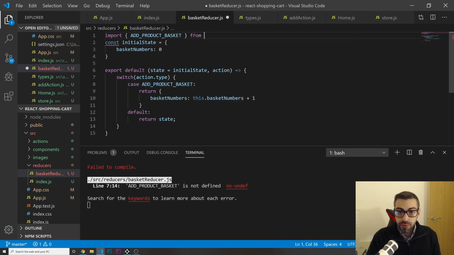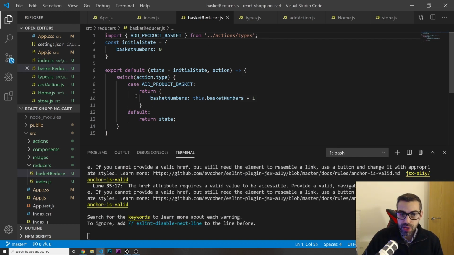Okay, where is this coming from? I need to go one level up, so dot slash, and I want to go into actions and then types. From this switch, I know I'm grabbing this type, case add to product. I'm going to return this new state called basket numbers, and its value is going to be whatever was there before, which is 0 plus 1.